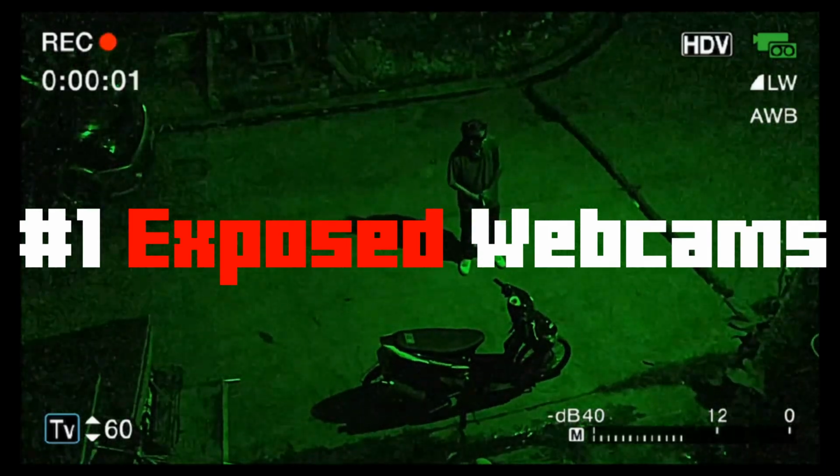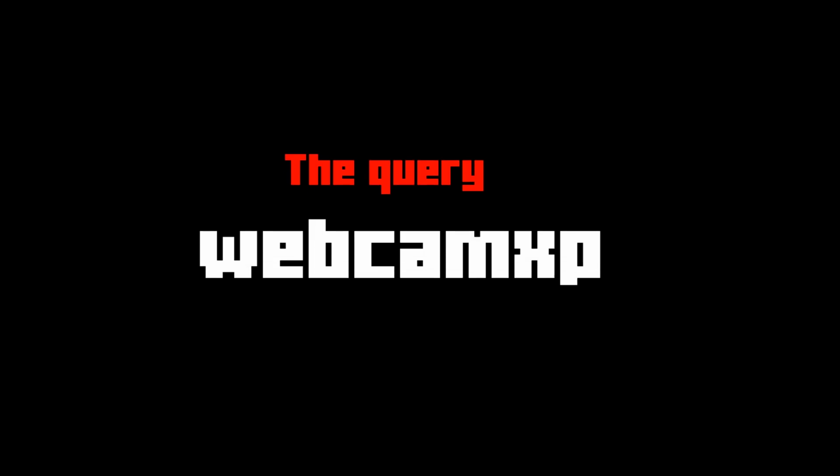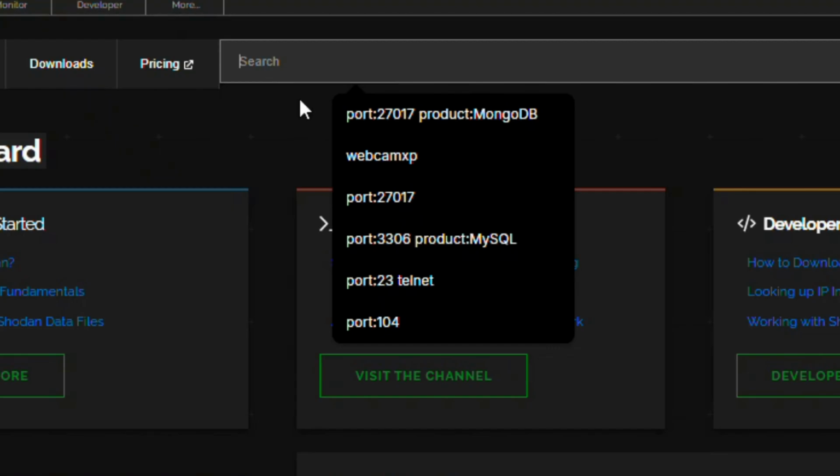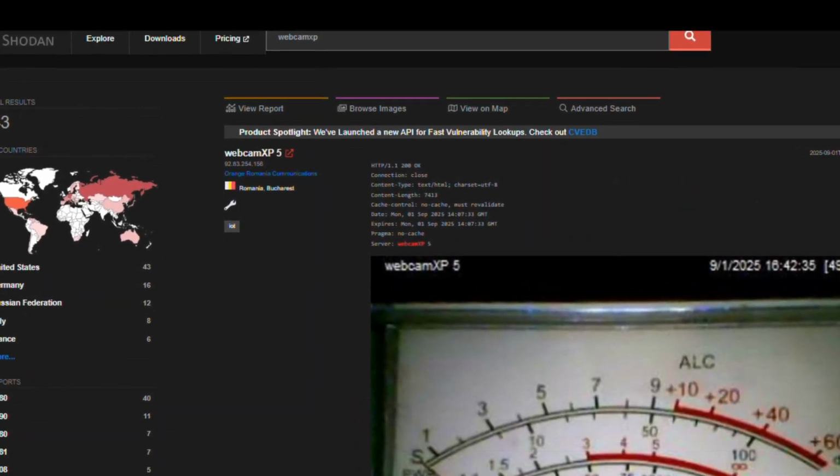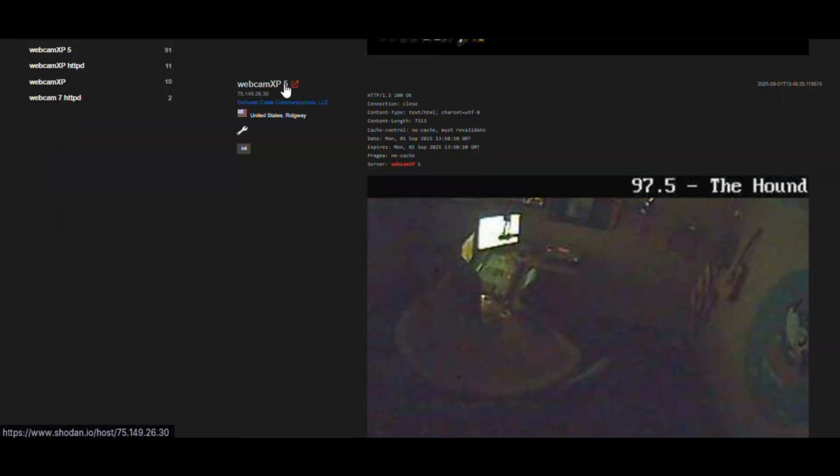First up, exposed webcams. The query, webcam XP. This reveals unsecured internet cameras, often live streaming without protection. Think baby monitors, home security cams, even random street views. For attackers, it's surveillance without breaking in.